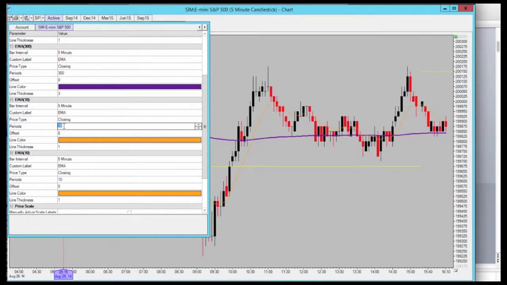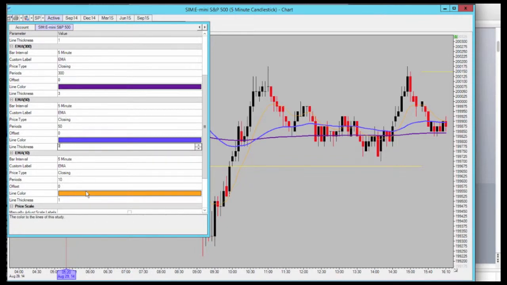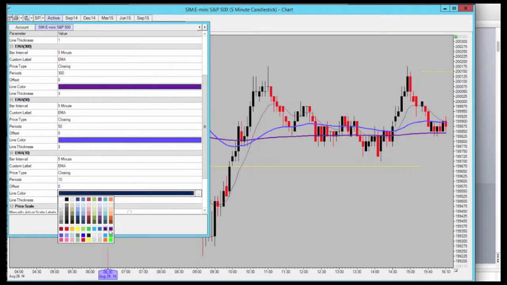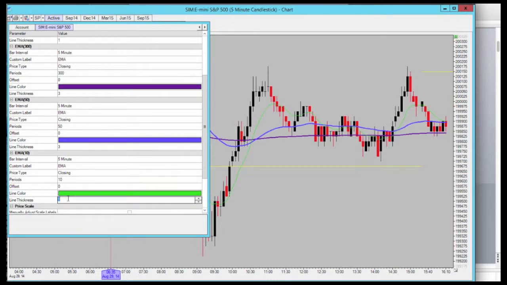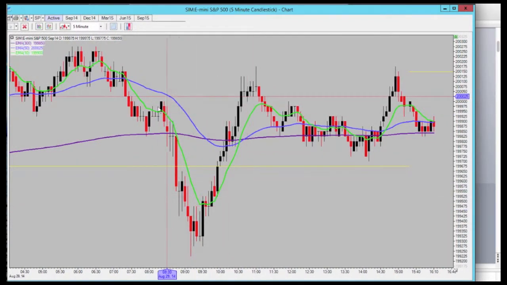The second one, you're going to come down to periods. We're going to change that to 50. Then scroll over here to colors, and we're going to use blue. So you come over here, select blue, and change that to 3 as well for line thickness. The final one we're going to leave at 10, so we will not have to change that, but we'll come over here and change that color to green, just for ease of use, and change that line thickness to 3. So right there we have 3 separate moving averages.